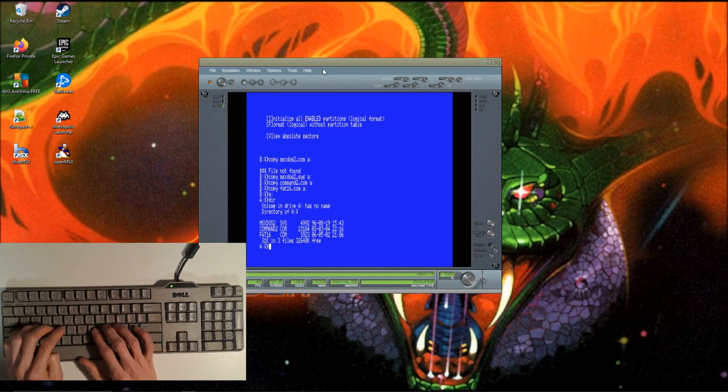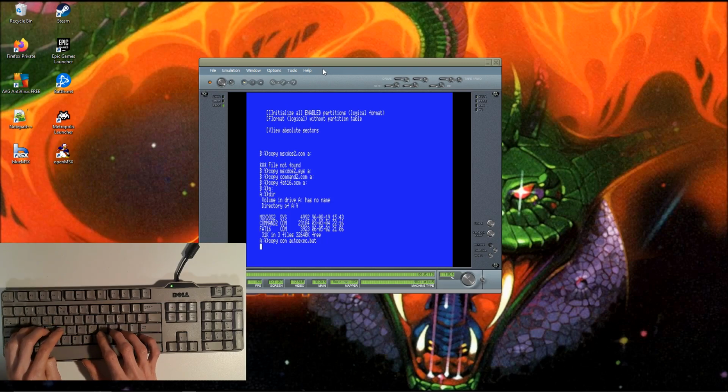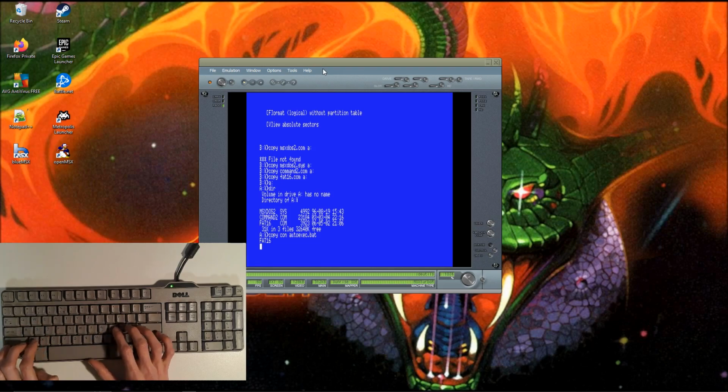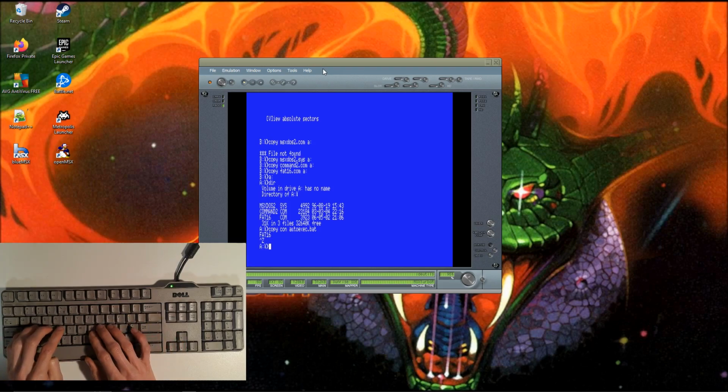We're going to create an AUTOEXEC.BAT. Copy space con AUTOEXEC.BAT, and we're going to add one command: FAT16. Enter, Ctrl Z, enter, and that's that. Now it will boot with the FAT16 command before the whole system initializes.